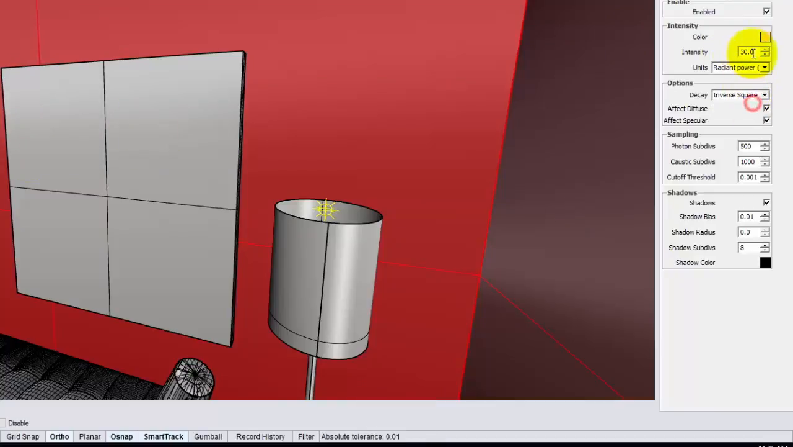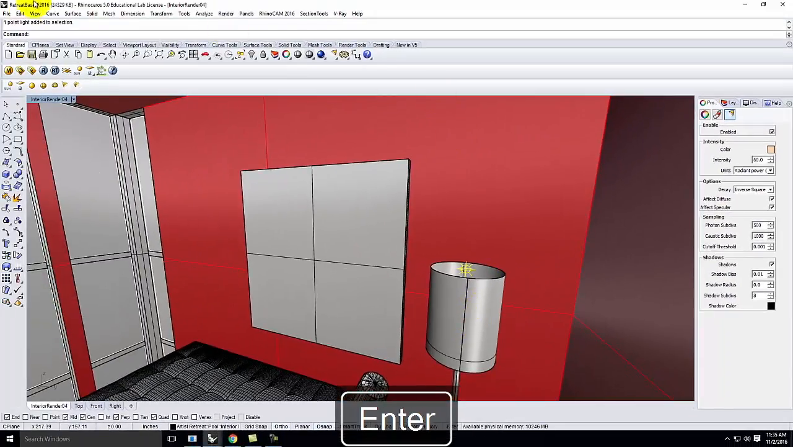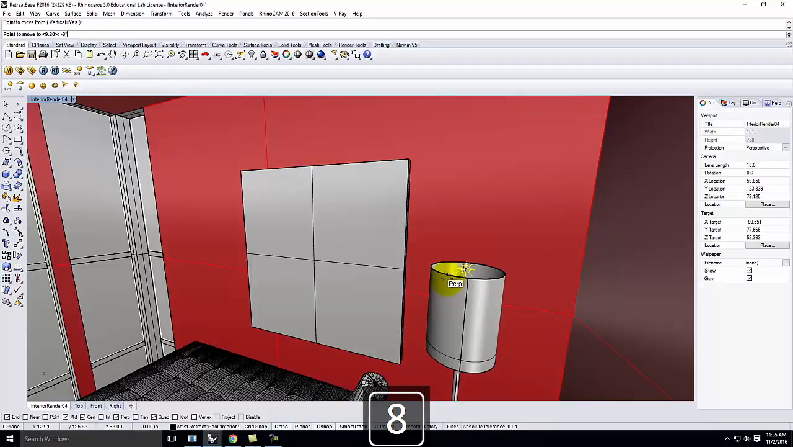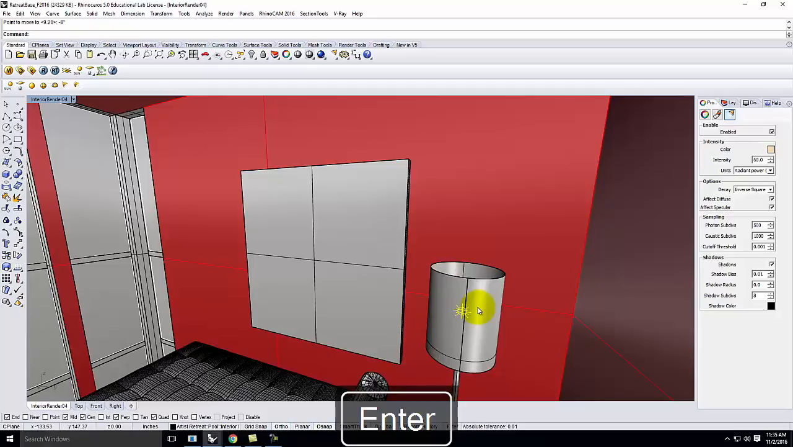We want it to be in watts, and we'll set that at maybe 60. Inverse square is already set. So all of that's good, but I want it to go down. So let's move this. Oops. V for vertical. Let's go -8 inches so that it's at the center of that little light. OK, so then I'll go ahead and save this.